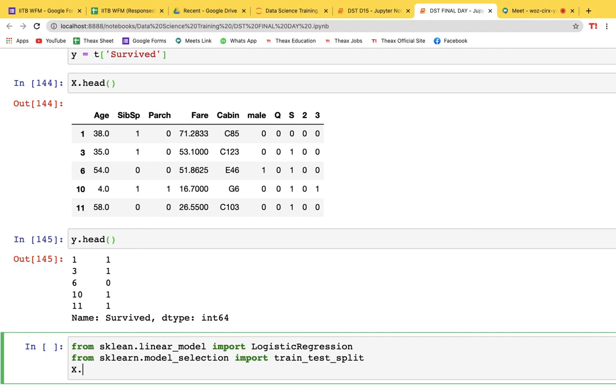Now you can make your X train data, your X test data, your Y train data, and Y test data. So we'll write all these. That is nothing but train, test, split. It will split the training data and testing data according to what you write. So you write test size 0.33. So 33% will be the testing data.